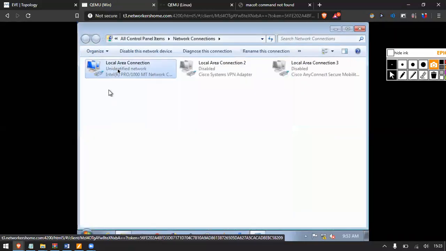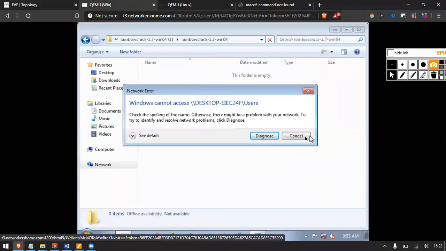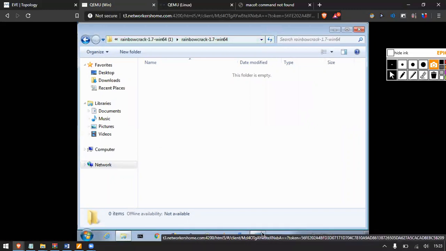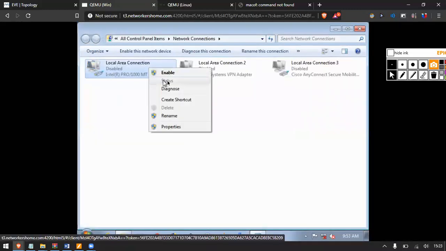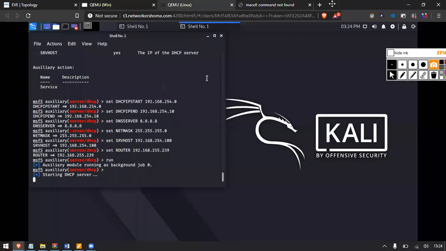Do one thing. We will restart it, disable, and then, no, cancel. Oh, it's gone. Okay. And then enable the adapter. When it's all done, you have to type run, and it will be starting our DHCP server.